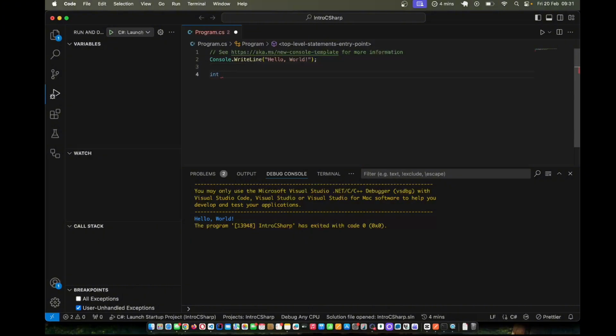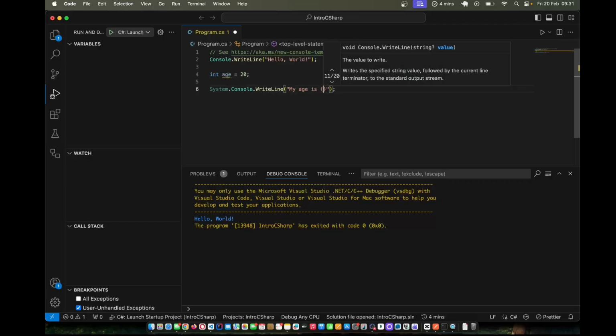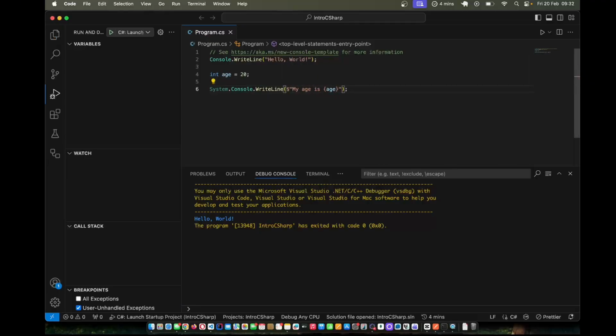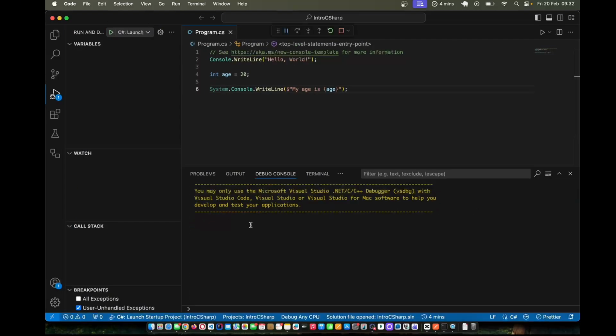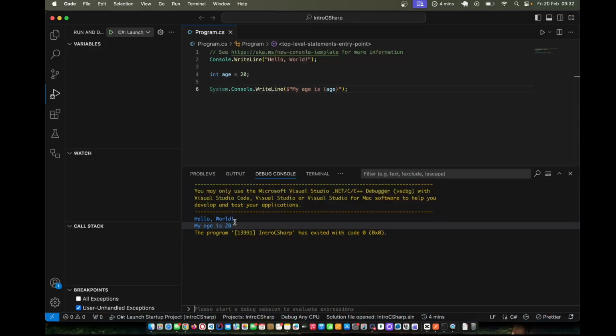Same thing. I've been trying to declare and initialize a variable in C# for my age, 20. We have to reprint this with the dollar sign and age. Then you can run the code by either coming here, clicking this, and run here. Voila, my age is 20. Hello world.